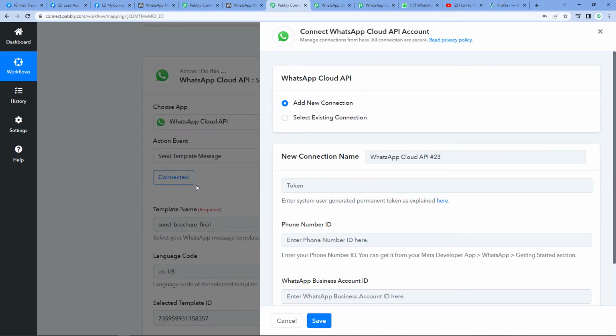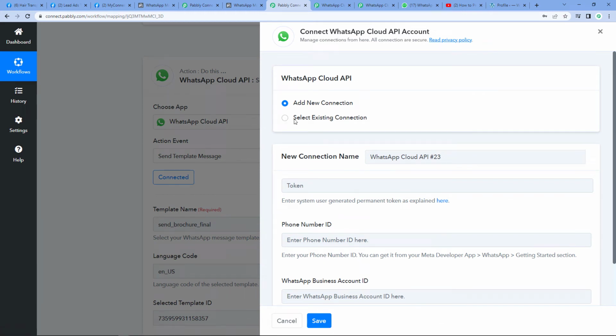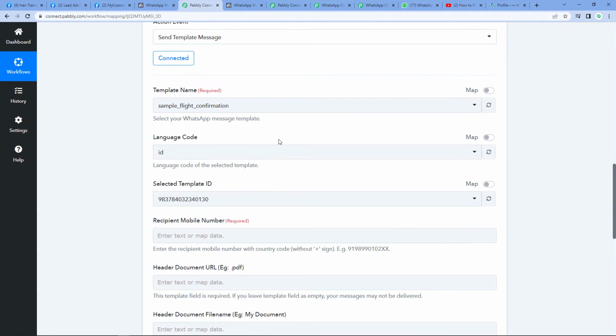So once you have generated the token, all you have to do is paste your token ID here, phone number ID, WhatsApp business account ID, and then click on save. And once you have generated your account, then you can simply click on select existing connection. Now once you have done that and it is connected, it is asking for the template name.